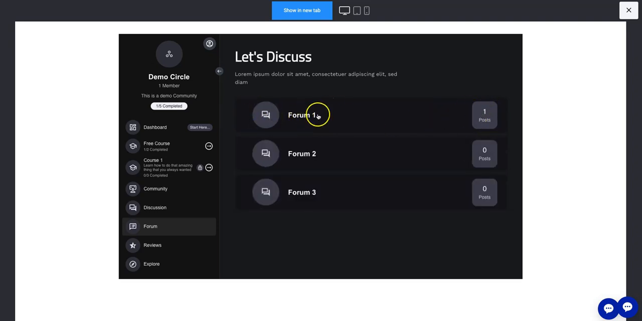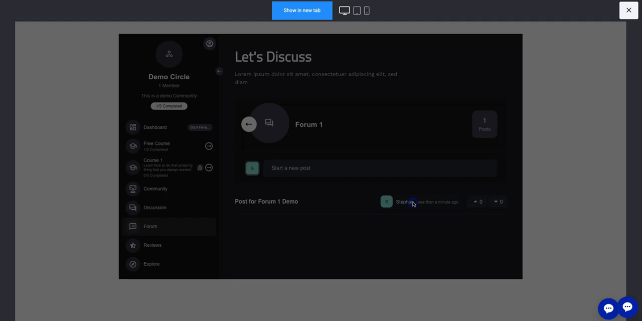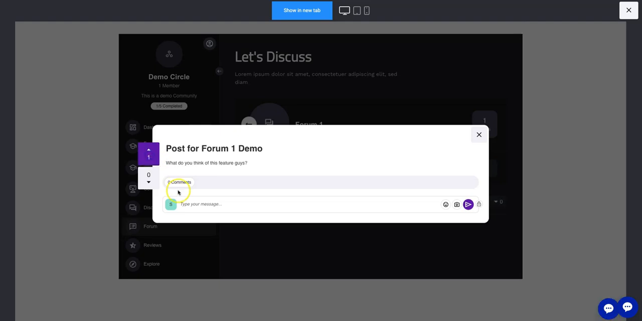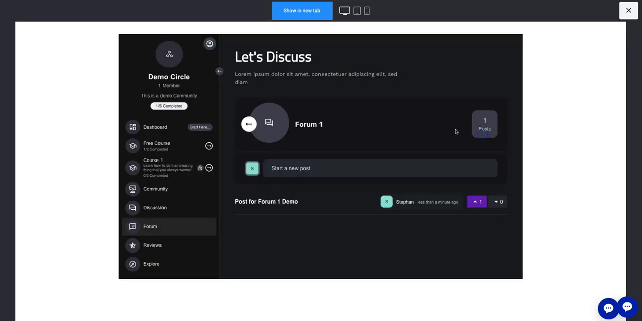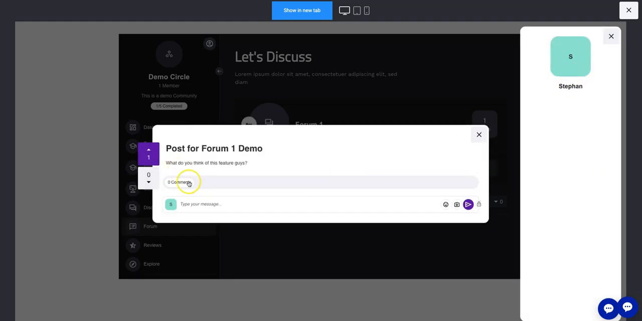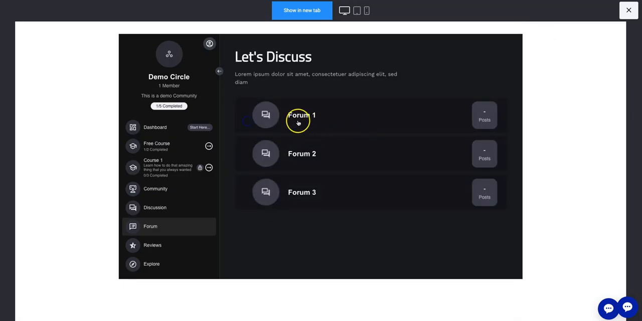So now let's go back. We can see there's one post. If we go into the forum itself, we can see that Stefan created a post for this forum. What do you guys think? We like it. Let's give it an upvote. So now you can see that there's been a vote on that post, and all the comments and replies and all of that will also be seen over there. So it's a very nice way to create different discussions and conversations around different topics.